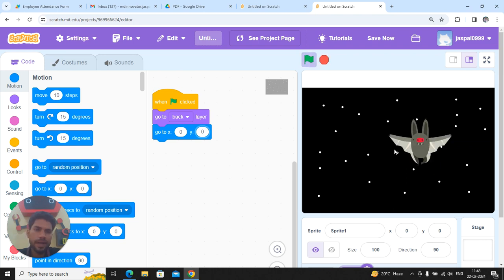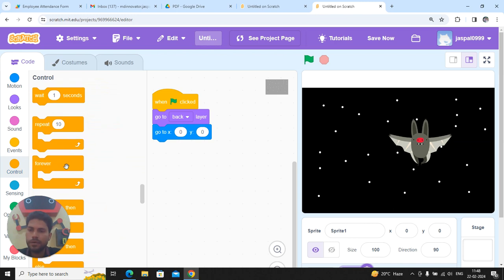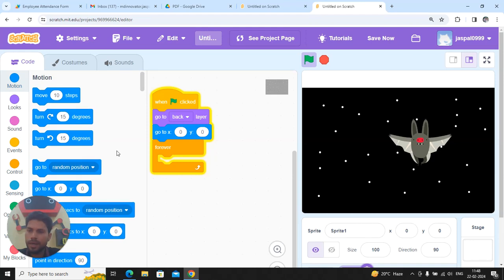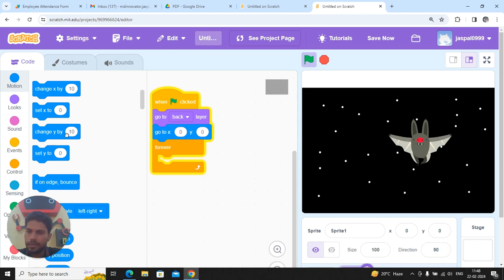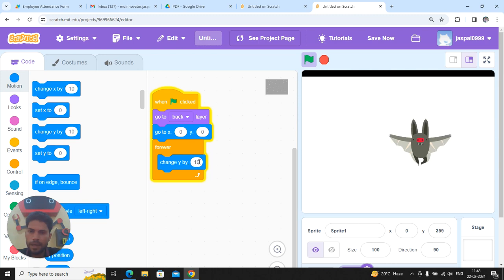And now you can see the bat is changing the costume. It appears that it is flying. Now we will go to control and drag a forever block here under this block. Now we will go to motion and place a block that says change Y by 10. Yes, place it here and change it to -5.